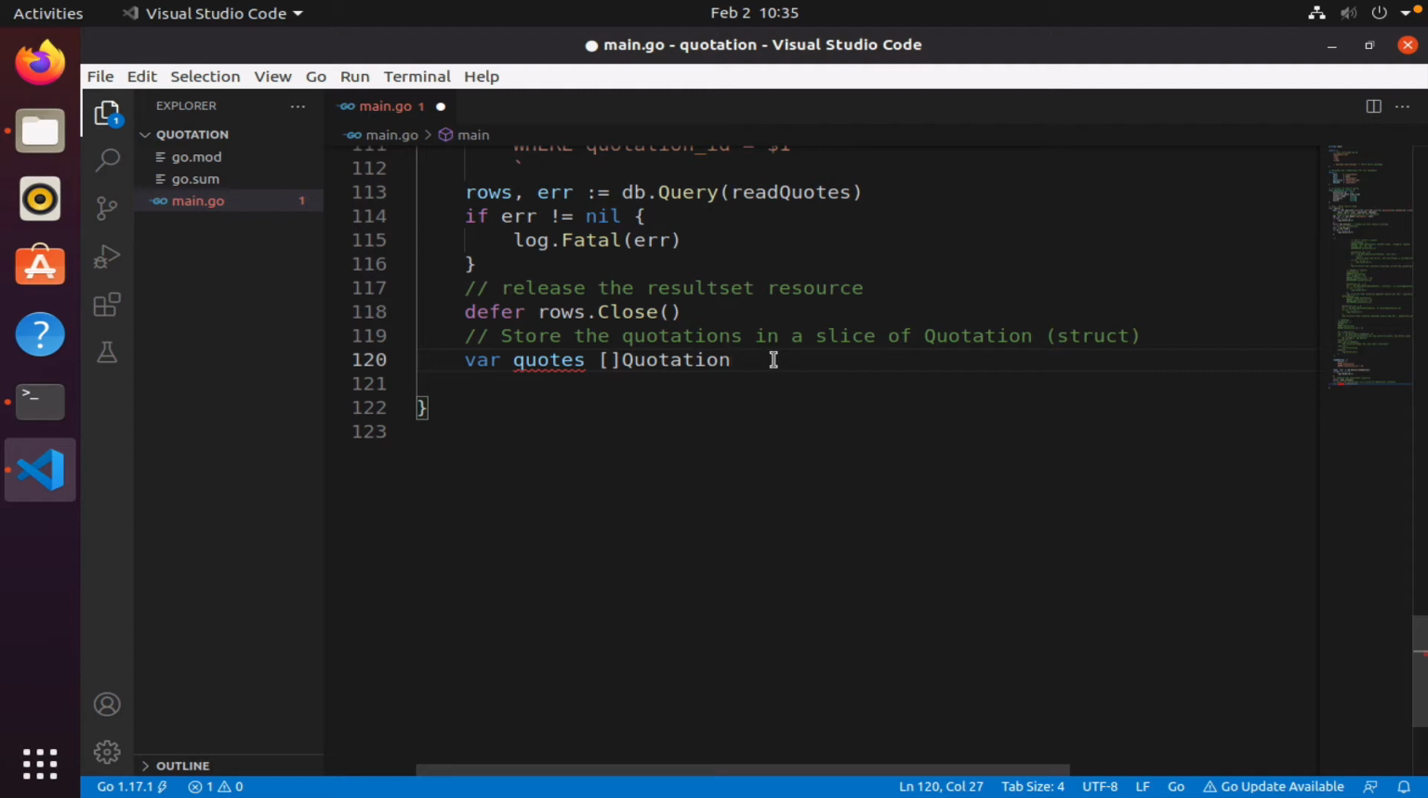And of course, I assume you have read up on slices, which is sort of the equivalent of your arrays, but they're much smarter, and so you can work with them more efficiently. All right, so this is where we're going to store our quotation or quotes. So now, what do we do with rows?